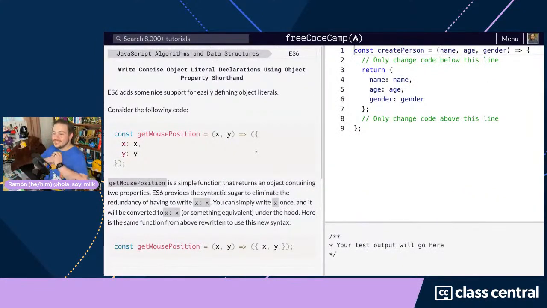So next, we're going to be doing an exercise called Write Concise Object Literal Declarations using Object Property Shorthand. Now, this is a mouthful of a title, let me tell you. But let me go over what it means. What we're doing here is essentially using what's called literal declarations to be able to declare objects in a much more concise way. What we can do, for example, let's see, we're creating a person here.